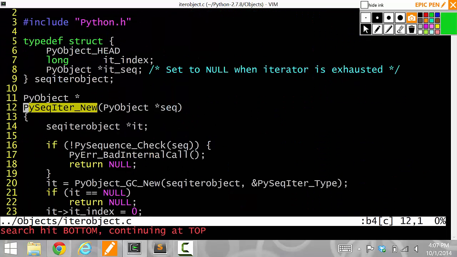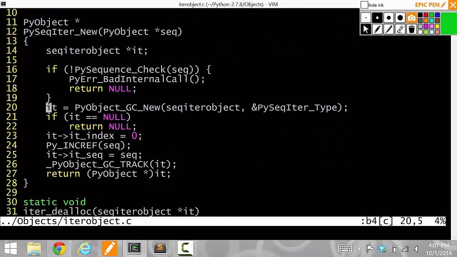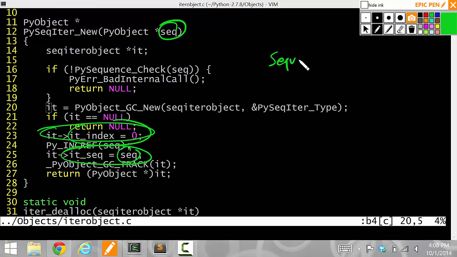So now we're here. We take a sequence in. The code is not super interesting. It just creates a new sequence iterator object, sets the index to 0, sets the sequence to the sequence it's tracking, and then returns it. So the two essential lines here are that the index is 0, and the sequence is the sequence you passed in.